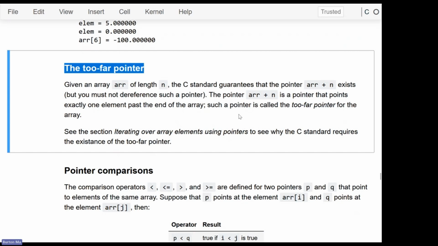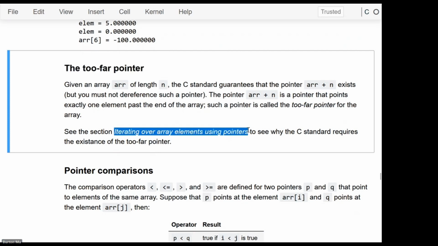Now, the reason that pointer exists is because there's a lot of old C code kicking around that relies on this pointer existing. When we get to this section here, you'll see exactly why the too far pointer has to exist. If it didn't exist, you could not iterate over an array of elements using a pointer safely. You'd fall off the end of the array and then bad things would happen.